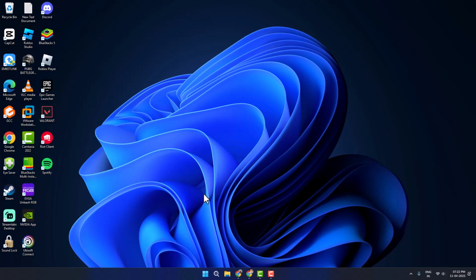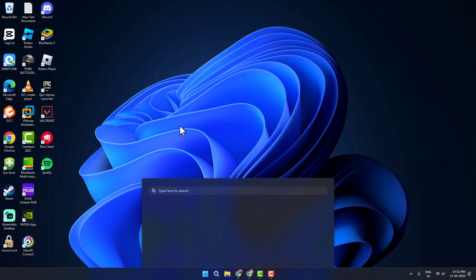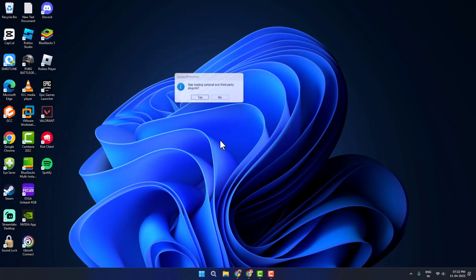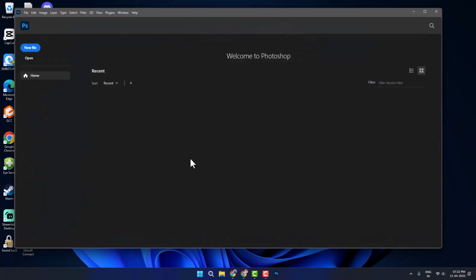If not, method 3, you just need to go to the search menu and type Photoshop. Before opening the Photoshop, you just need to hold the shift key on your keyboard and now open the Photoshop. And now you will get this pop-up. Select the yes option and now check if the problem is solved or not.